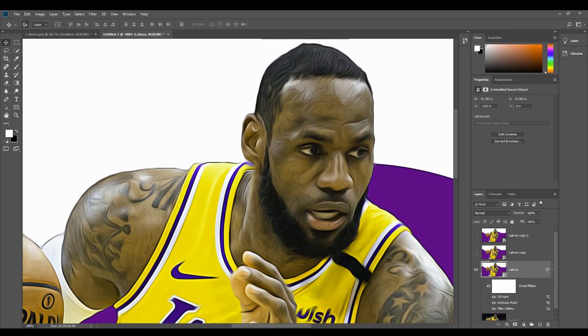And then we're going to start playing around with adding some more textures to this in the next video. So at this point, make sure you're saving. And then in the next video, I will show you how to apply even more filters to sharpen up the edges and start to finalize this effect.